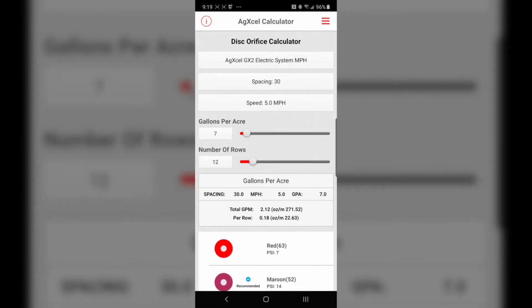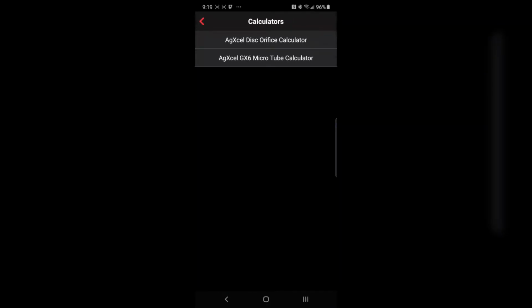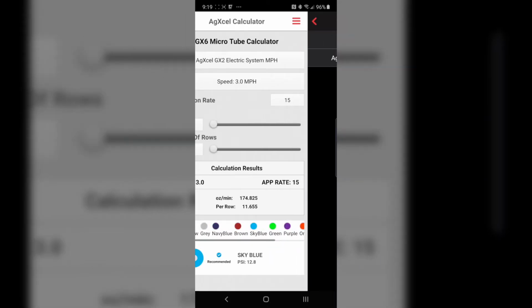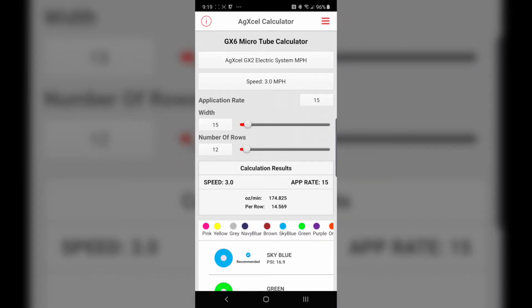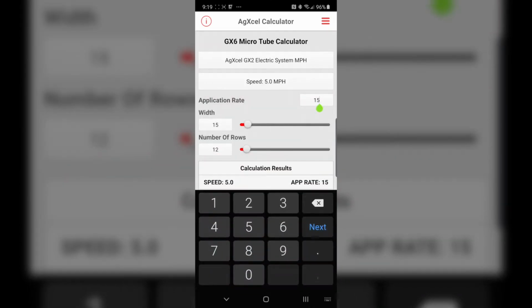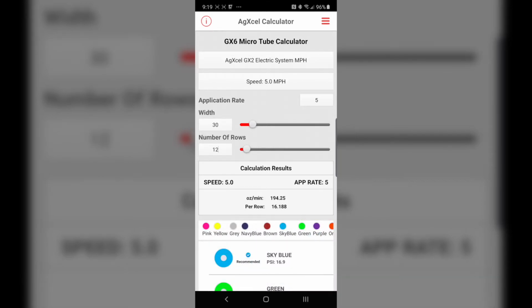Now another thing is, if you click over here on the top right, those 3 lines, what we call the hamburger button, hit that, you can switch to the GX6 microtube calculator. Very similar. You choose which system you're using, choose your speed, switch it to 5, your application rate, so basically your gallons per acre, hit 5 on that. The width of your implement, let's put a 30-foot bar. And how many rows? It's a 12 row implement.